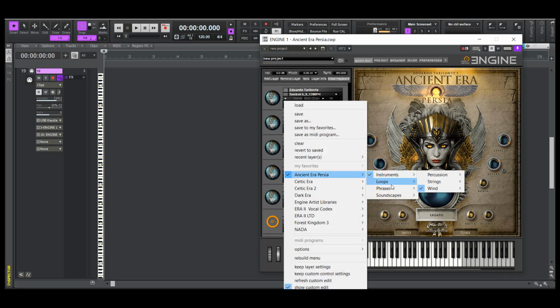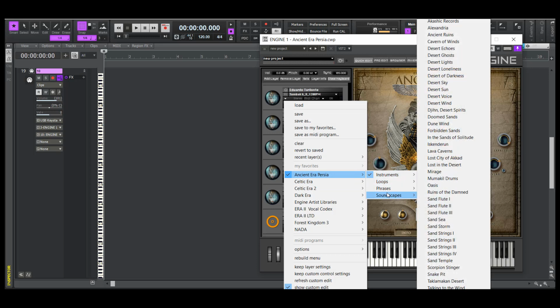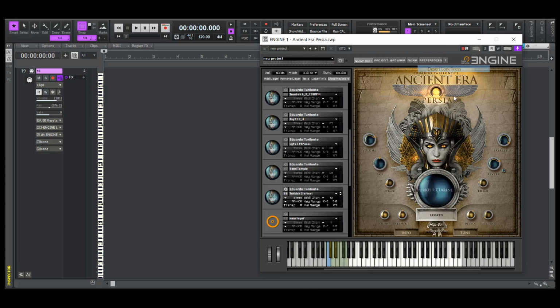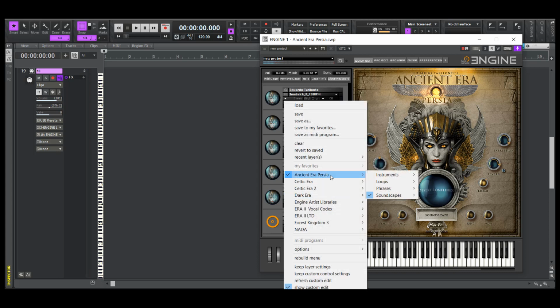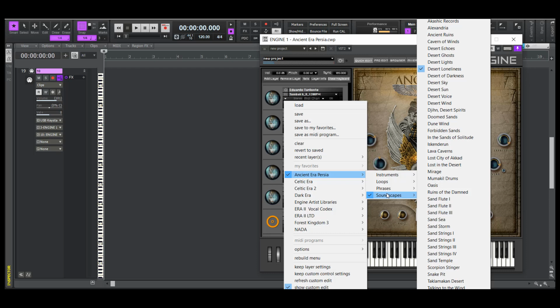Let's see. Now, you guys know I'm not big on loops and phrases, so I'm not really going to dig into that too much, but I will go back to the soundscapes because I'm curious what a couple of these, like desert loneliness, sounds like. And here, as you notice, we've got all white keys from one end to the other, so they're all playable. Oh, that is just beautiful. Absolutely beautiful. We'll do one more soundscape.